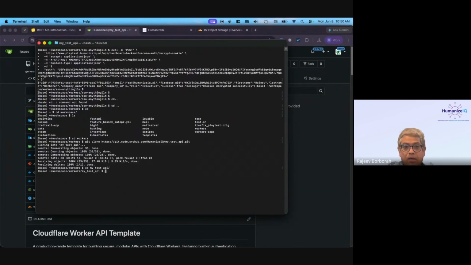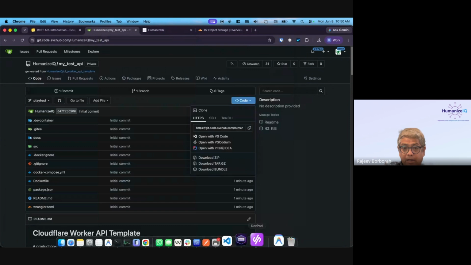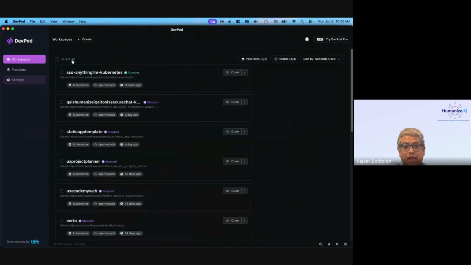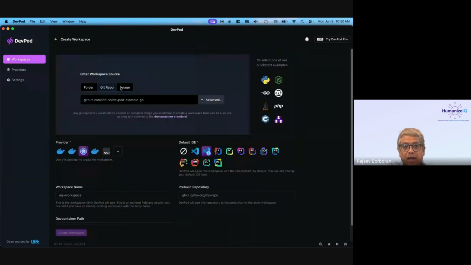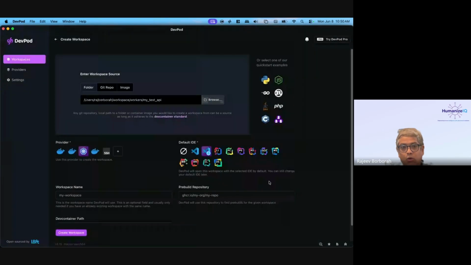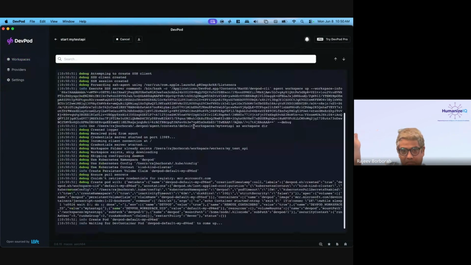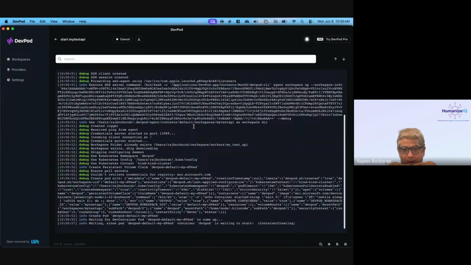So ls -la. It has the dev container file. The template has the dev container file, so I don't have to do the manual steps. I can directly go to DevPod. I can say create, I will say folder, I will browse to it, select this folder, and open, and everything else is set. I will say create my workspace, and pretty much the work is to wait for it to come up.